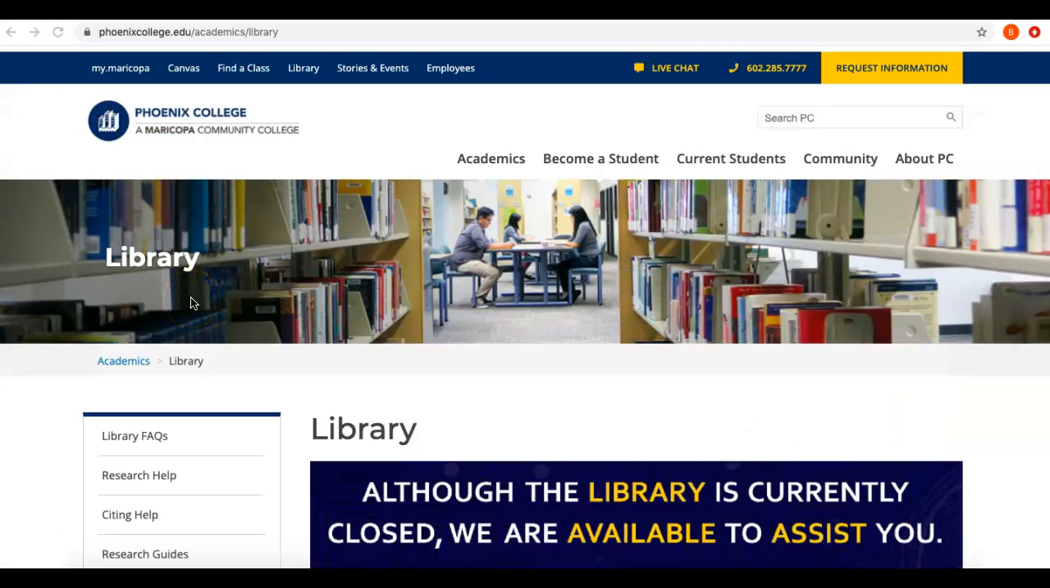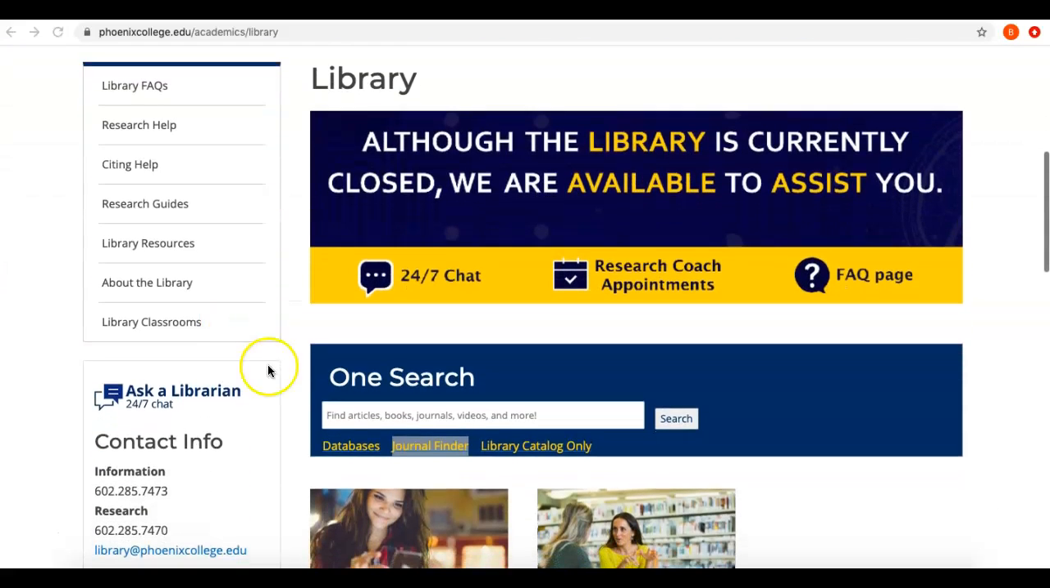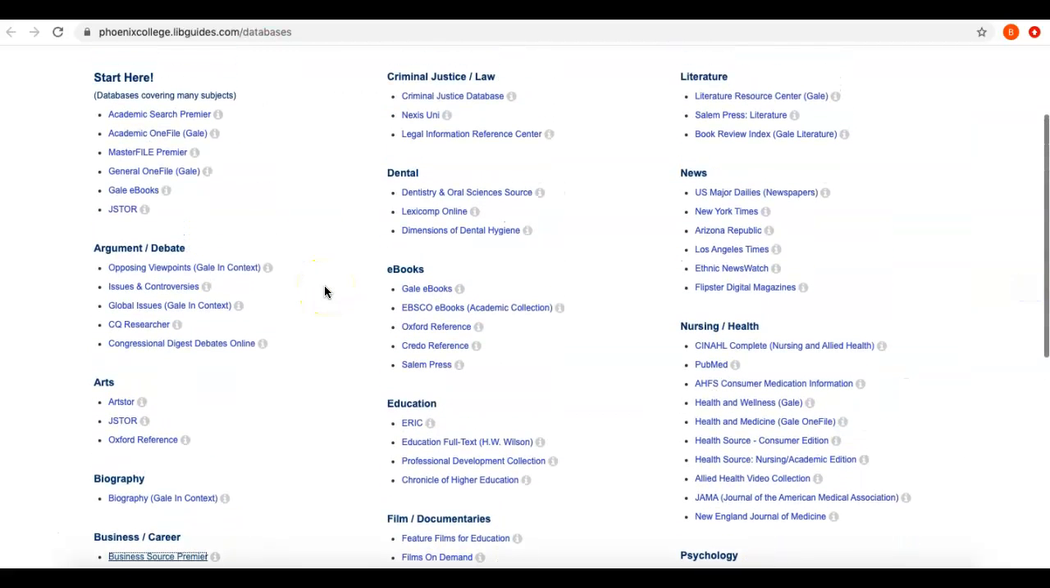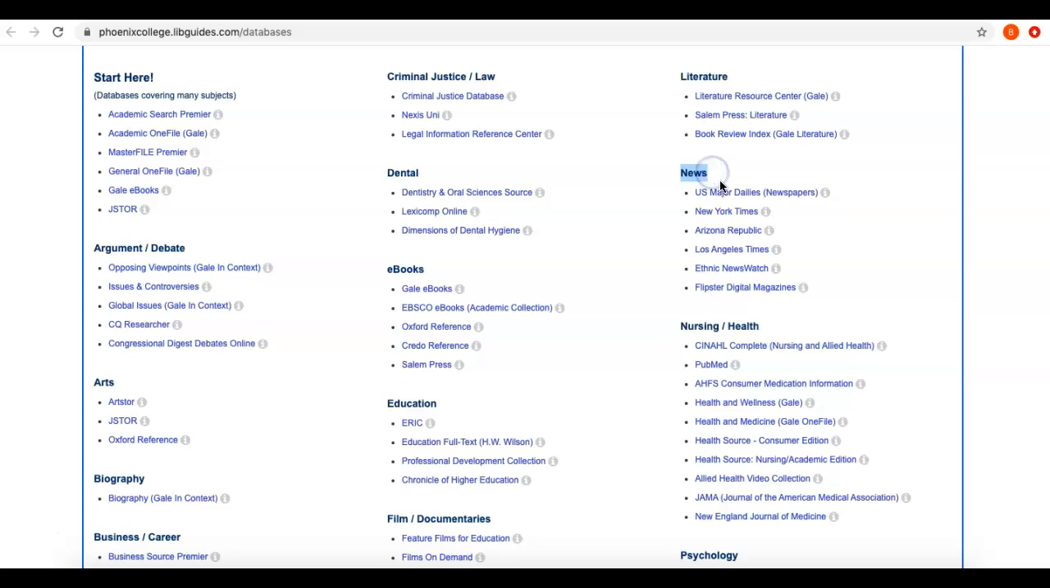So again, we'll start at the library homepage, and I'm going to scroll down to access databases. When I click here, I'll get to the database homepage, and this is where I want to highlight a few specific databases. So number one, we have a section that's all about newspapers. So this U.S. major dailies include some of the major national newspapers like the New York Times, the Wall Street Journal, the Washington Post. Those papers tend to have fashion sections, and they'll cover major fashion shows, trends, designers, that kind of thing. So that can be a good place to look.